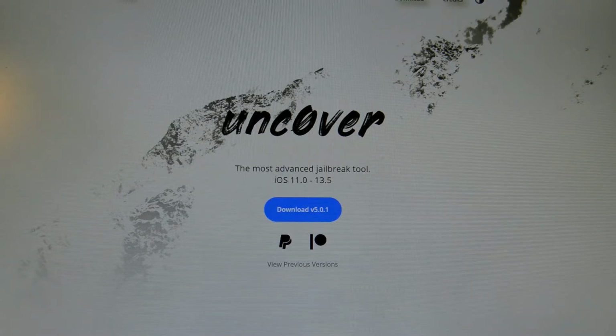Today we're talking about the iOS 13.5 update, its features, and everything we need to know about it, the iOS 13.5 Unc0ver jailbreak, as well as 37 new jailbreak tweaks and some themes I have for you guys today.